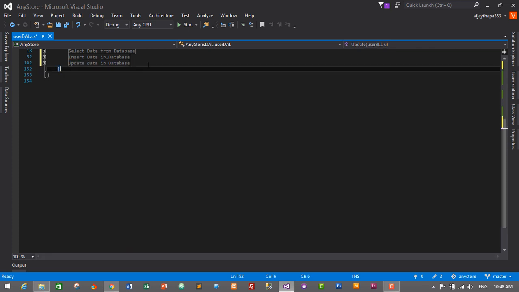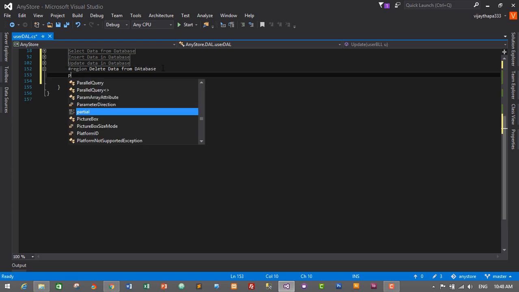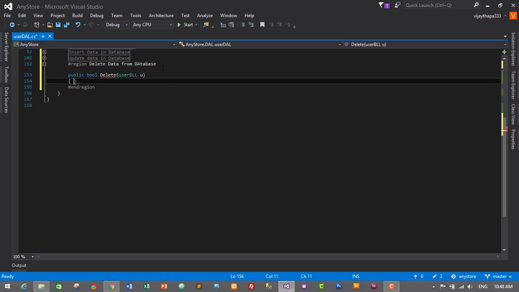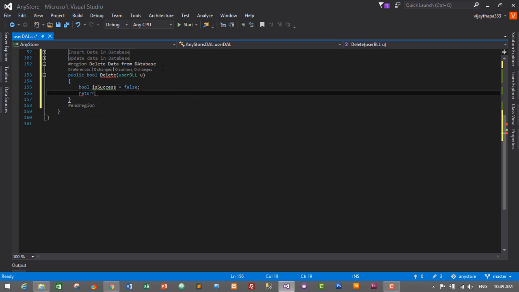So similarly we will create another method to delete data from database. Let's create another region, delete data from database. This will also be a boolean type method. So public bool delete user blu, and then we will need to declare a boolean variable, bool is success, and set its value to false and return this value.